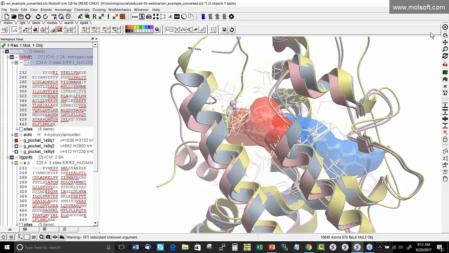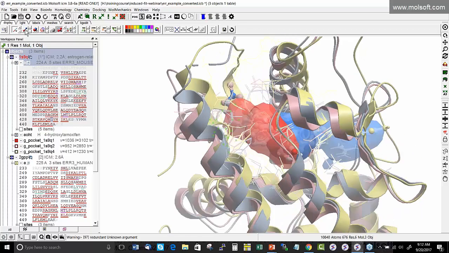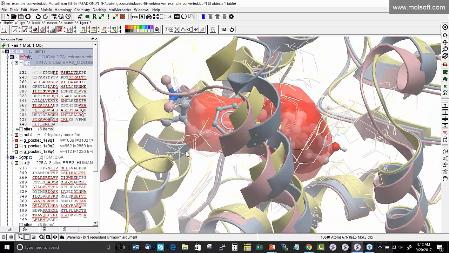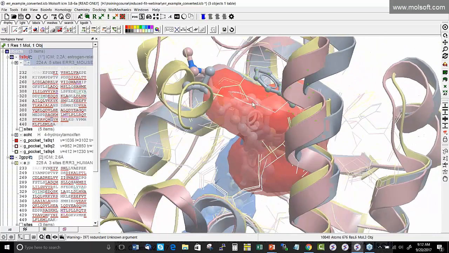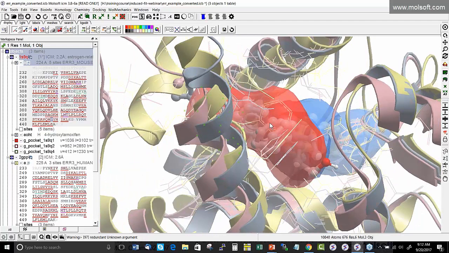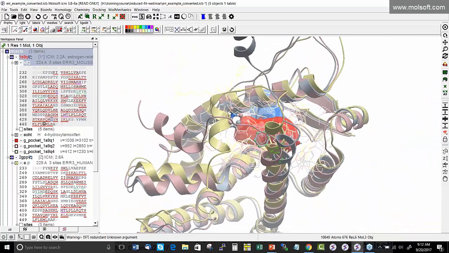If we select it, we can display it in stick, and we can see one here for the other inverse agonist, and the agonist one is sticking out this way. So this phenylalanine is particularly flexible, and it also controls that helix coming in and out of the pocket. So we have a decent flexibility example here.